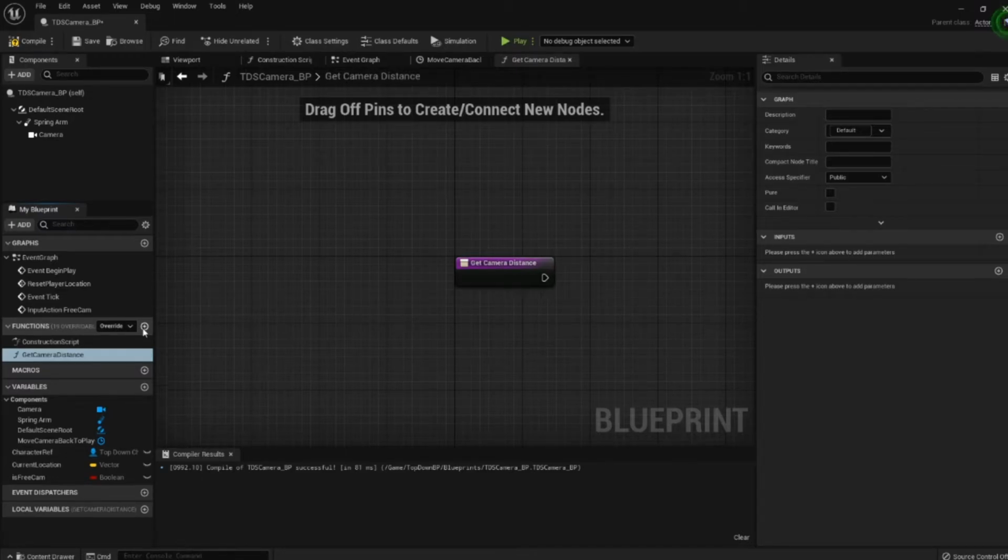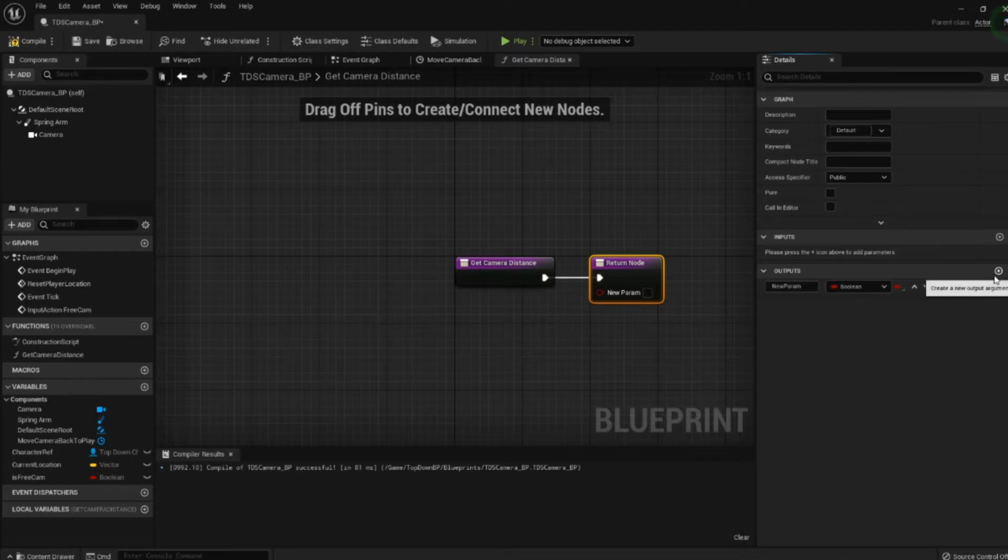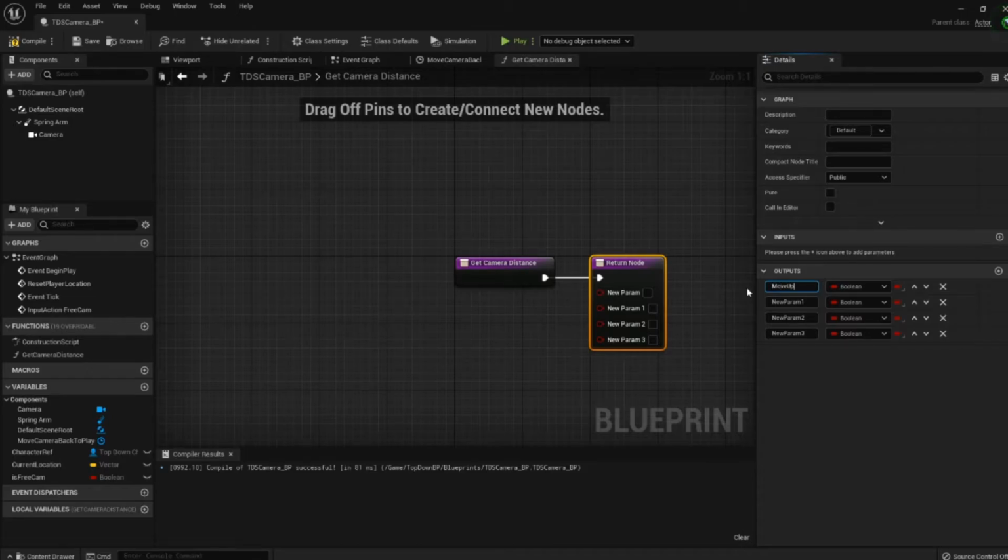Camera distance. Over here on the side, I want to do a few outputs. So the Boolean, and I'm just going to do 4 of these. First will be move up, move down, move left, and move right.